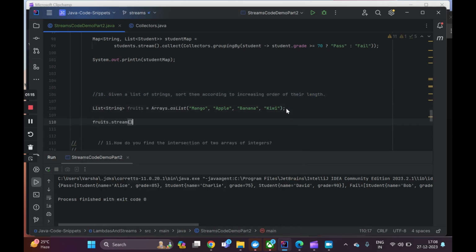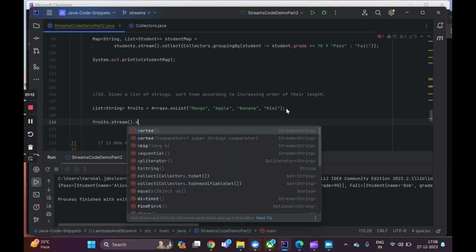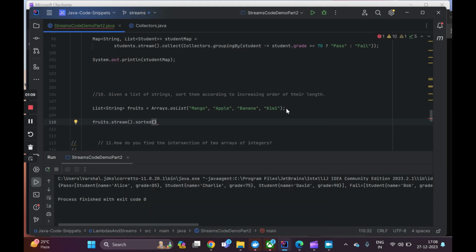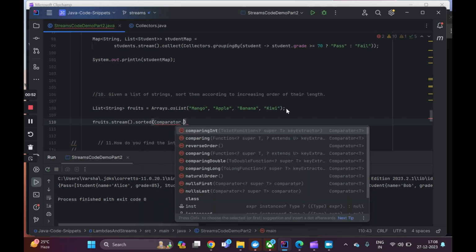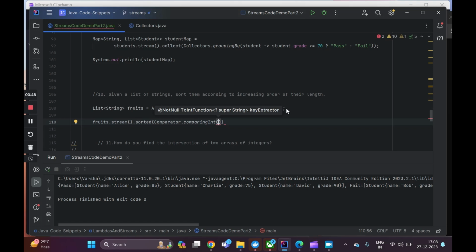We first use fruits.stream, and now we need to do a sorted. Now this sorted can take a comparator. I've already talked about comparators in one of the videos, and I'm going to link it in the description so that you can learn more about comparators also. Comparator.comparingInt. Why comparingInt? Length is what we need, and the string's length property returns int. So I've used a method reference, String::length. So we compare on the basis of the length and then do the sort. That's it. Once we have done that, we can collect it into a list, or we can even print it out with a forEach. Anything is fine.